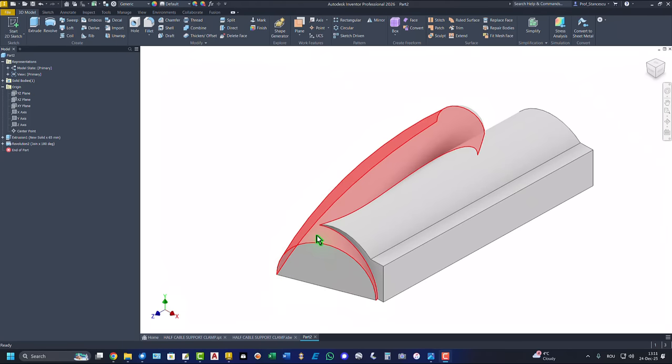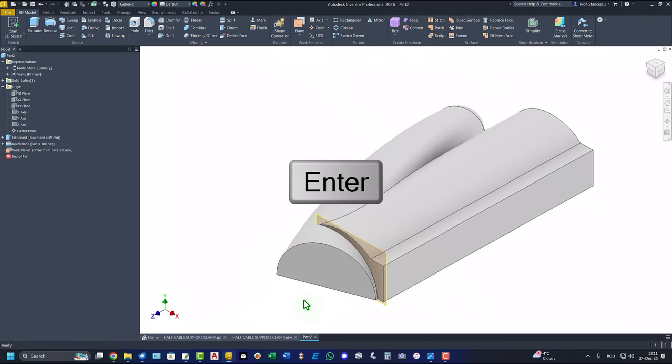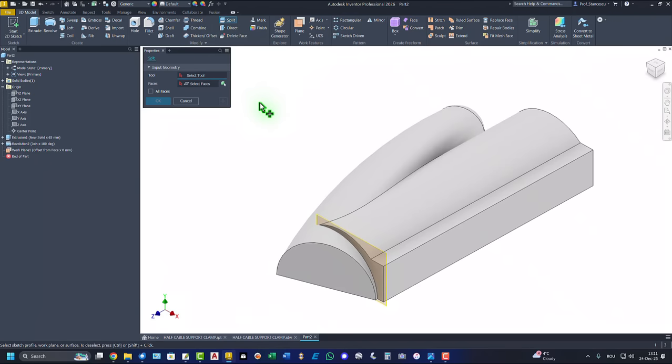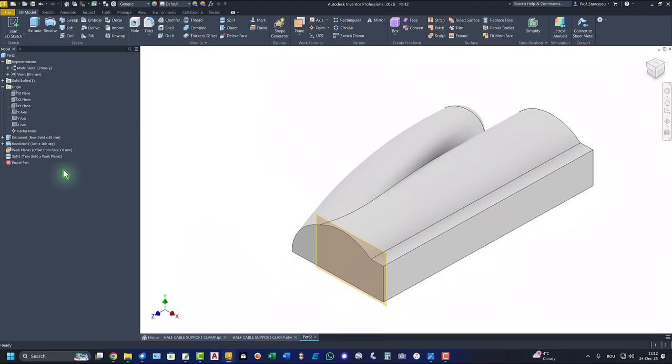Now we have to cut this extension at this level, so we create a plane at 0 distance to apply that split. What is the tool? The cutter. The cutter is this plane. What is the direction of cutting? This. We cut this, not the other. Okay. Hide the plane.